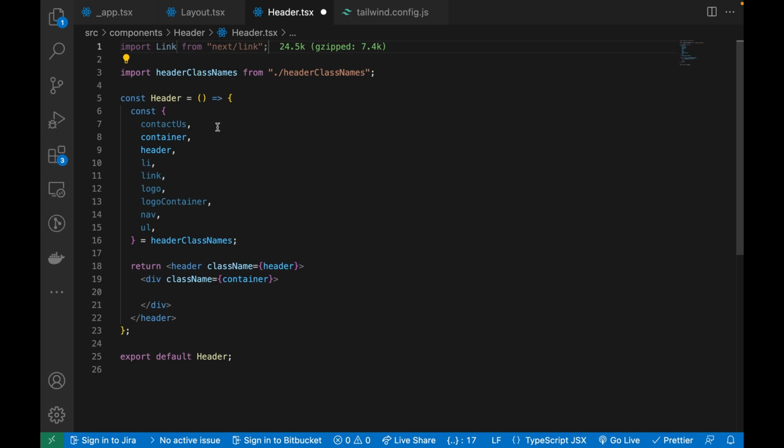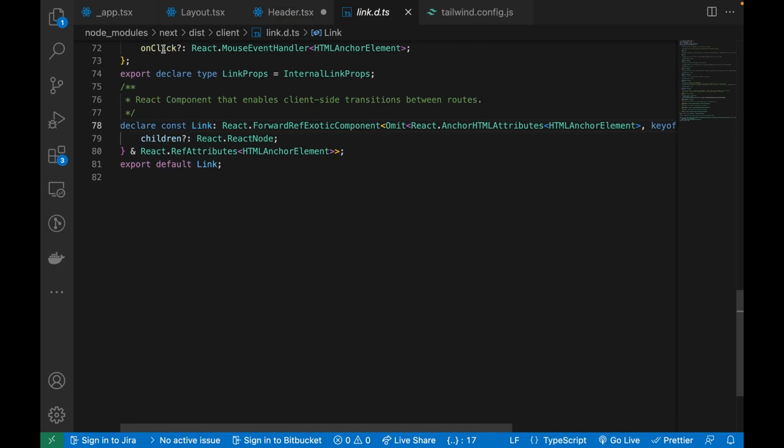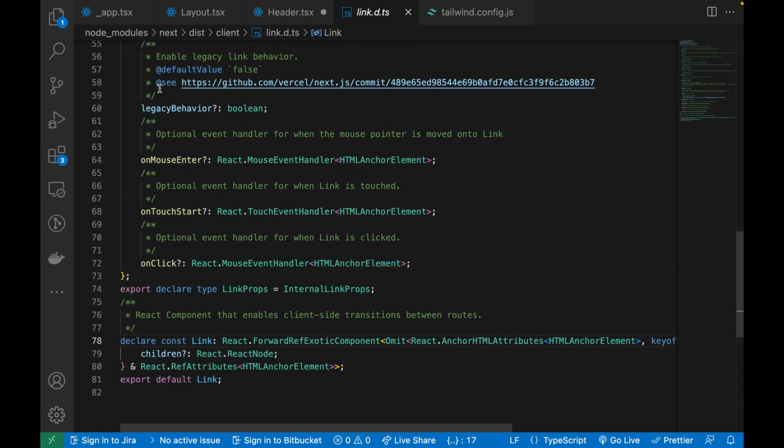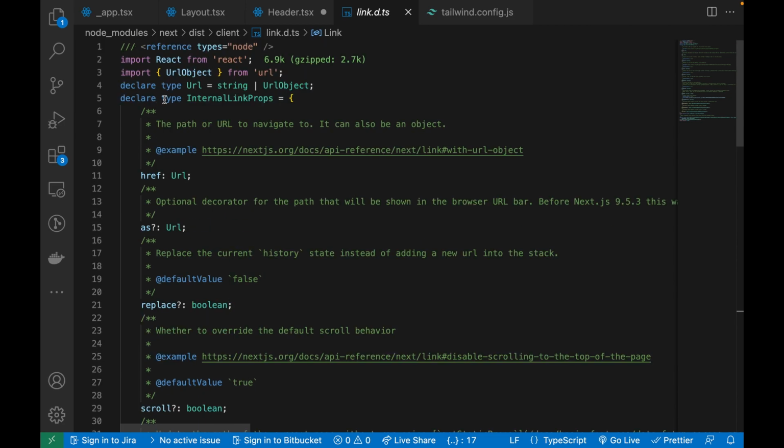If you're using Visual Studio Code as your code editor, you can hold Control or Command and click on this link that we have just to see some documentation in Visual Studio Code. And for props, or the properties that this link component takes, you see it takes in a href prop, and this href is of type URL, and this URL can be a string or could be an object, okay?